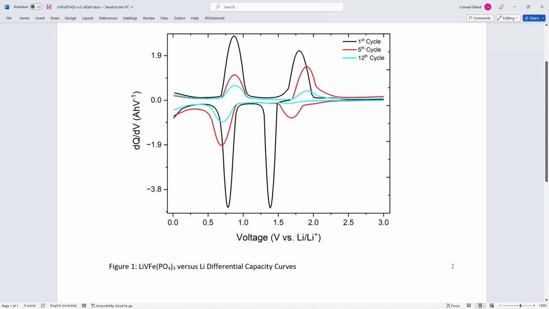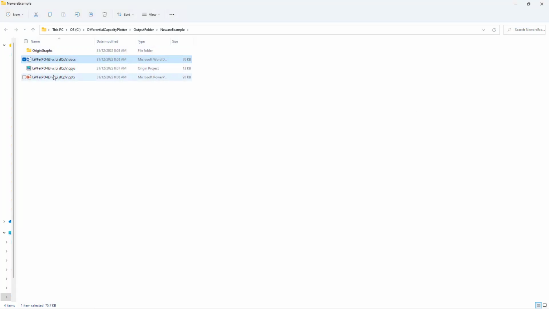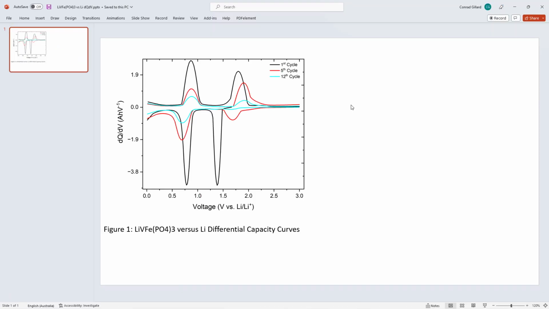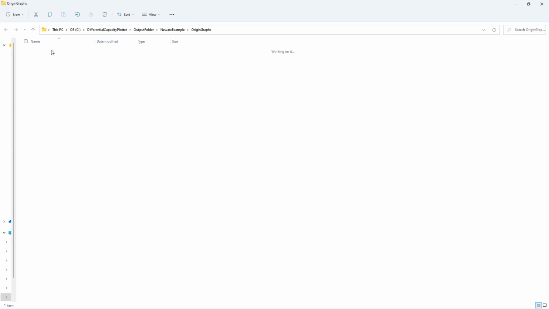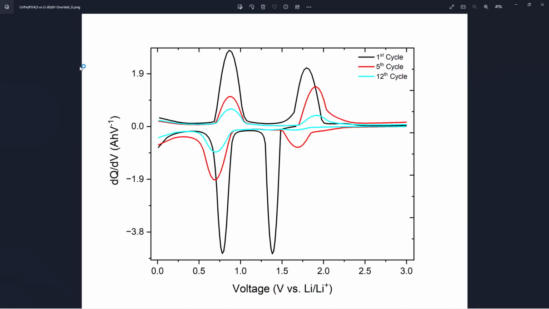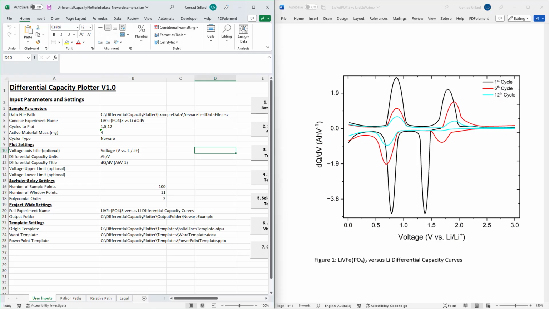The first of these is a Word file, which contains the image and a caption. Additionally, a PowerPoint file containing the image and caption is generated. Finally, an image file of the graph itself is generated. This concludes the demonstration, so the tutorial will now begin.